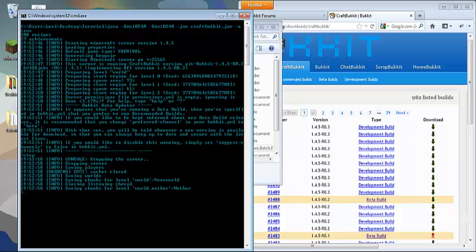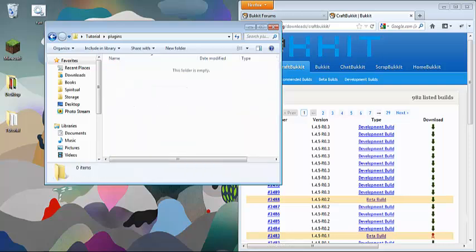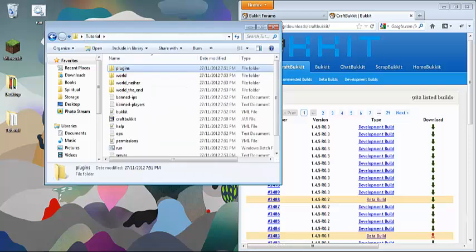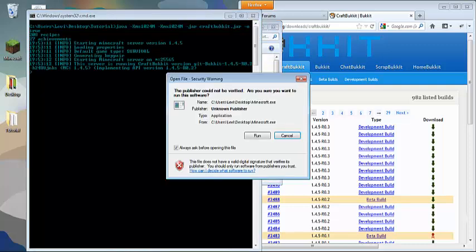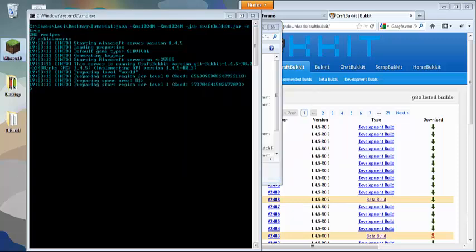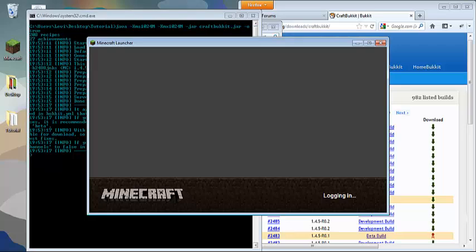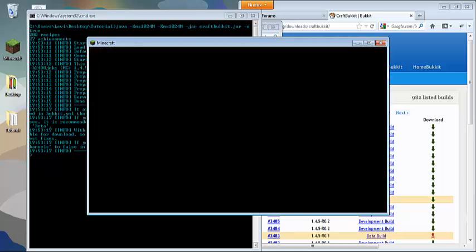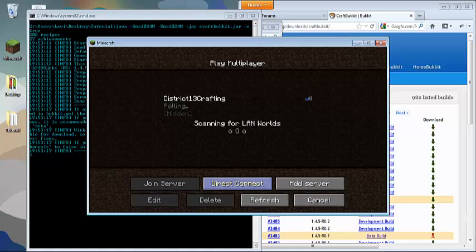So we're going to stop this just to make sure, and I'm just going to explain that there are plugins that you can get for it which will make your server much better. Right, so let's just run this actually, just to make sure it's working. Log in. Taking a while. Multiplayer, direct connect.